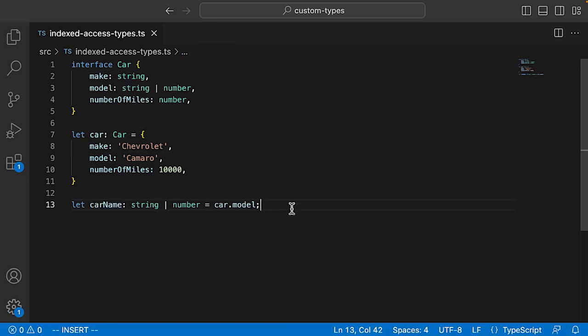So what indexed access types allow us to do is look up the type of a property inside another type that we've created. In other words, for our car name here, if we're just setting it equal to the value of car.model, instead of saying string or number and just basically repeating what we set up in the interface, we can just tell TypeScript that we want this car name variable to be the same as whatever the type of the model property is on our car interface.